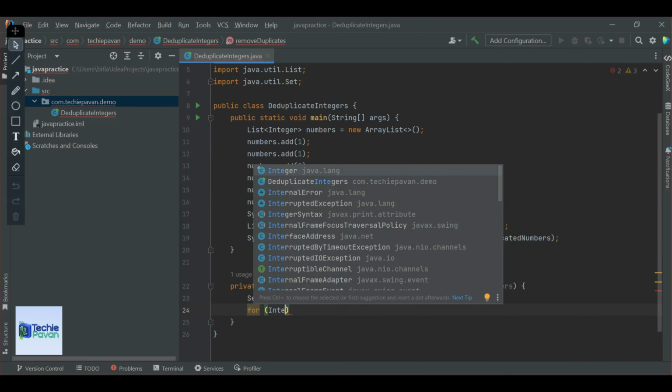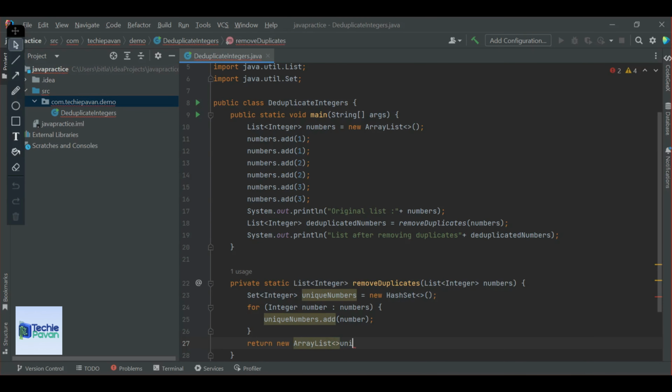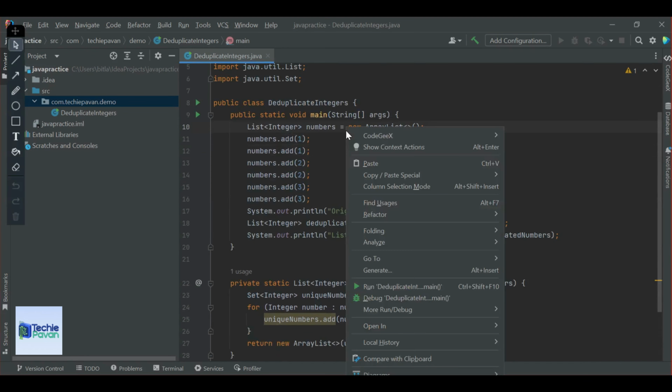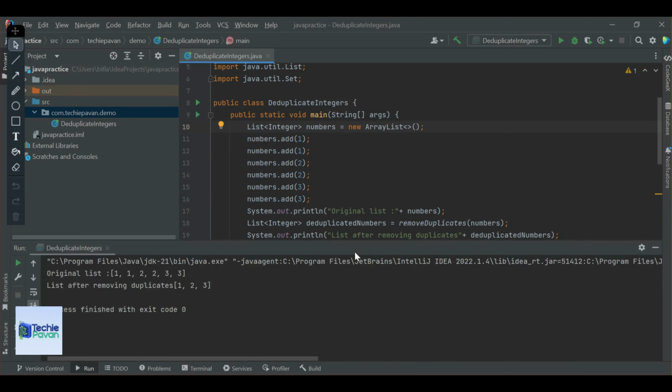Alright, now we will iterate through the list and add elements to the set, then convert the set back to a list to return the result. Finally, we will print the returned list to the console and verify the output. There we go. It's printed as expected.